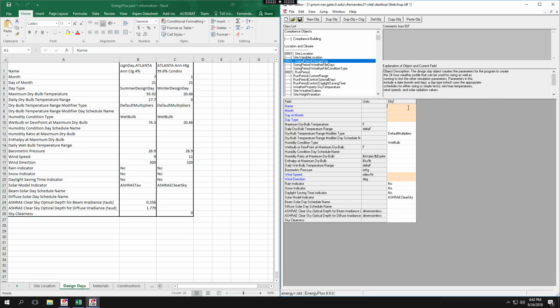So you can name this whatever you want. You don't have to name it that thing. It's just how it comes from EnergyPlus. So you have the day of month, the month, the day type. You can just do summer design day. Notice that there are no spaces. So if you type it in, you have spaces, it won't run. There's a min max.